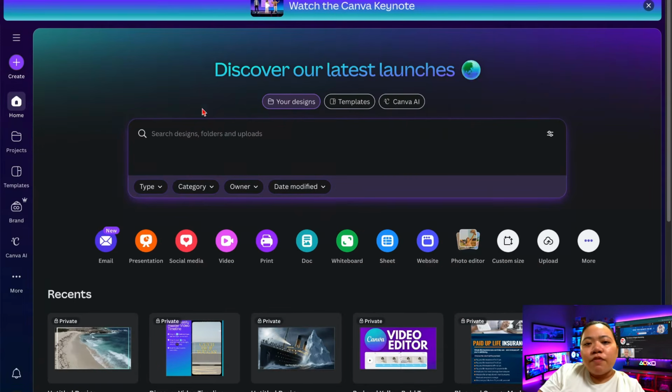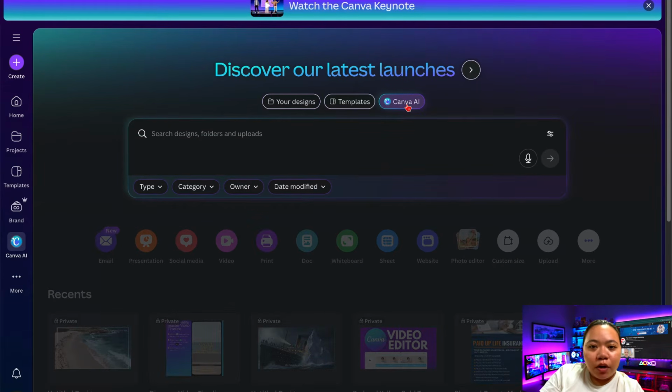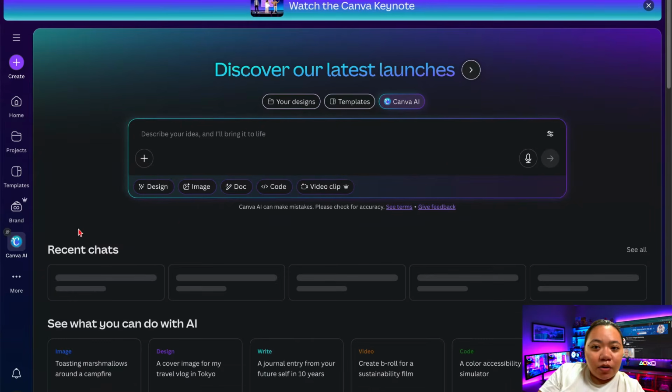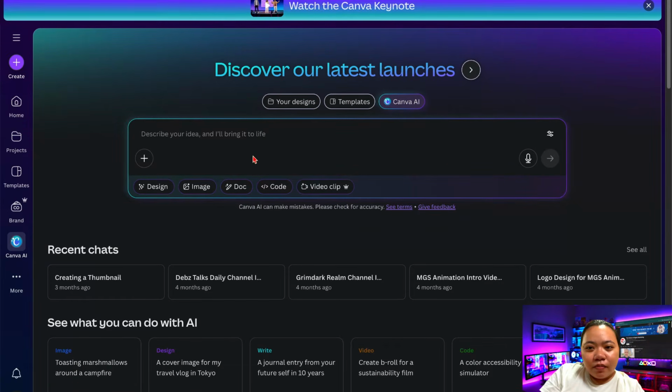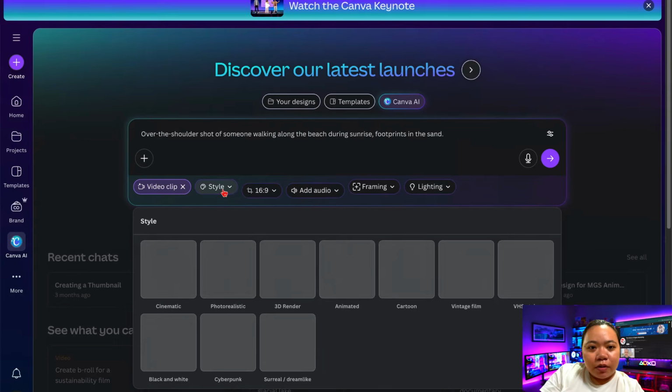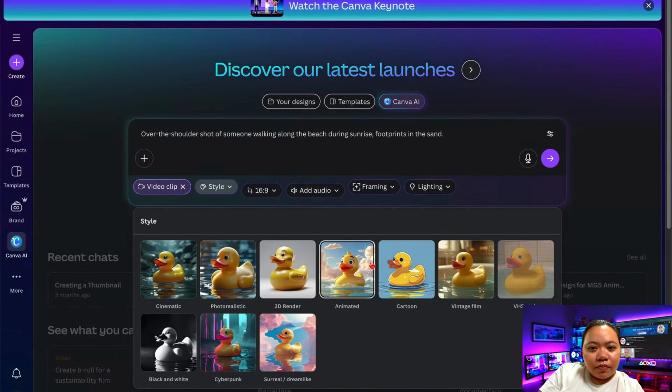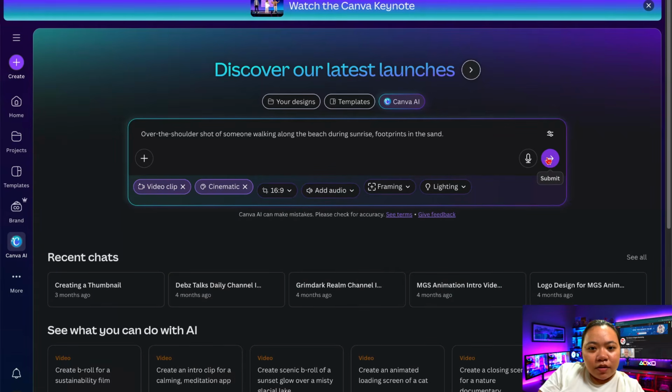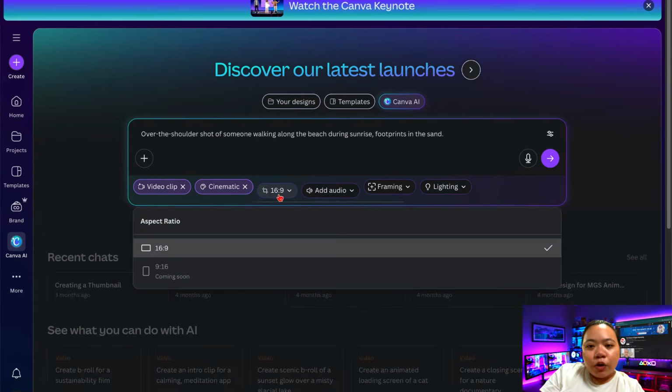Now let's talk about one of the most powerful new additions, the AI video generation. This feature is available for Canva Pro users, but it's worth a look. So click on Canva AI, click on video clip, and you'll see a simple prompt box. So type in what you want, choose your style, for example, this one. So decide if you want background audio.